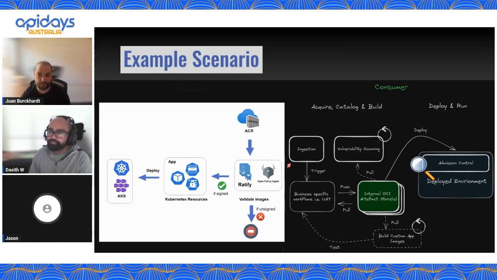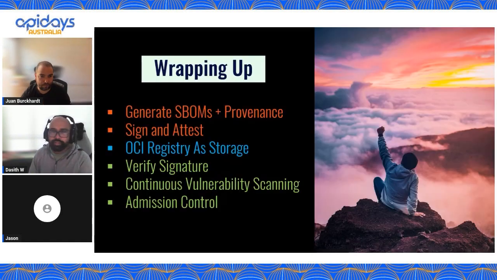I'll pass it back over to Des. Thanks, Jason. So just to reiterate and wrap up, here are things you can do if you're producing software, either as an open source project or in an organization. Generate the software bill of materials. Start doing this today. Add the provenance, which is very easy. It's just a task you can add to your existing CI/CD pipeline. Sign and attest the things that you produce so your consumers can consume them securely.